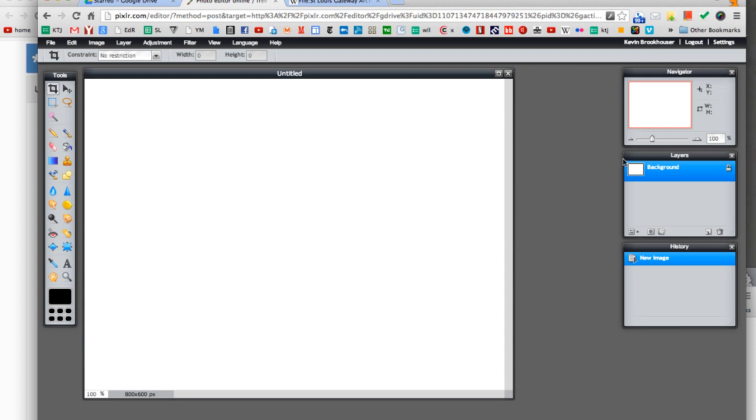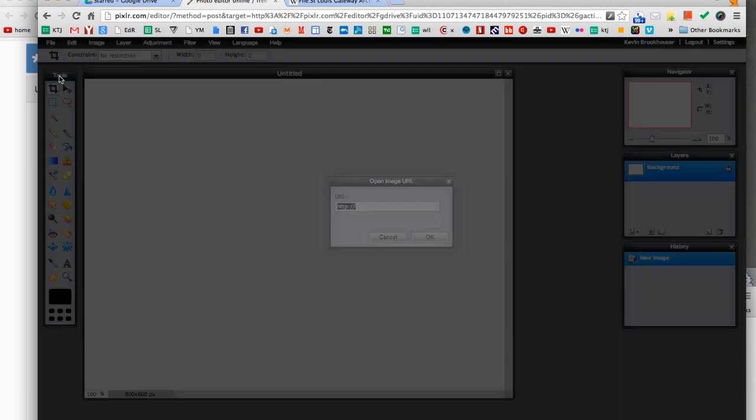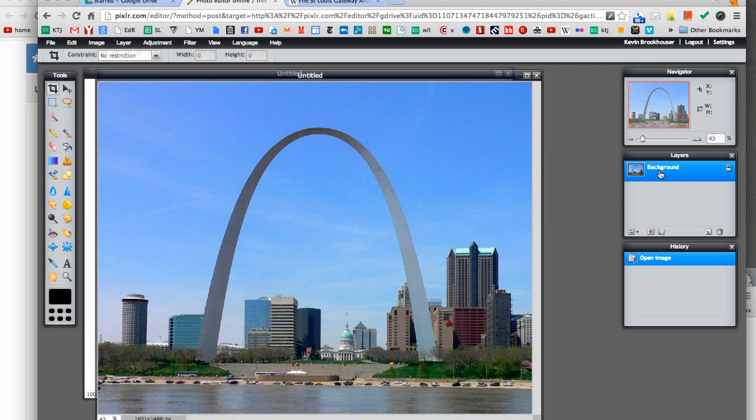Now, in here, if I just go to File and then Open Image URL, this is going to open up a new file in Pixlr. There's a lot of ways you can do this, but this is just one of them. And you can see it says Progress. And here we go. We have the image of the St. Louis Arch. And then over here under Layers, it's the background image. And we're okay with keeping that as the background image. Then I'm going to add a new layer on top of that background image. Now, I don't actually have the graph yet, so I need to create that.